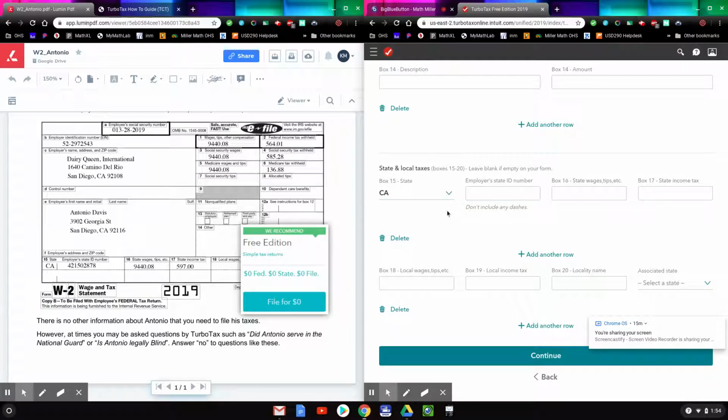State and local taxes. Leave blank if empty on your form. So box 15, California, the employer's state ID number, that's right here. It is 421-502878. State wages and tips, they're the same as his other wages and tips were. State income tax was $597. And then we look for box 18, which is empty.